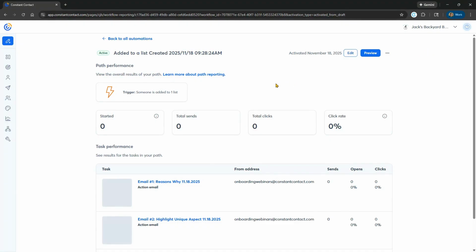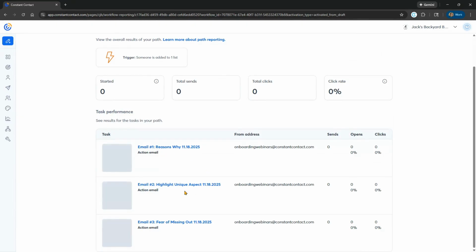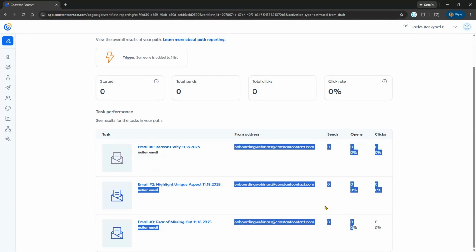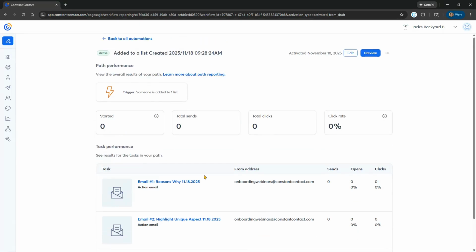Now, a few of the other questions that I saw so far. Can I see who opens these emails? Yes. Just like a standard regular old email in Constant Contact, each one of these emails has their own reporting page. You can see who opens it, who clicks it, who bounced, who unsubscribed. You'd still be able to see all those details. I would just click on the email to see those details.